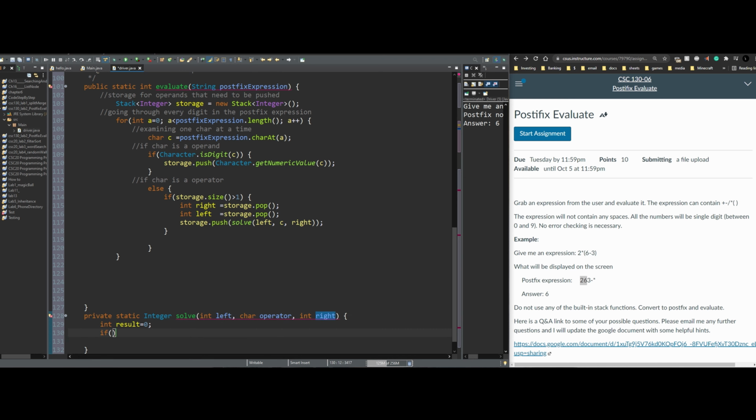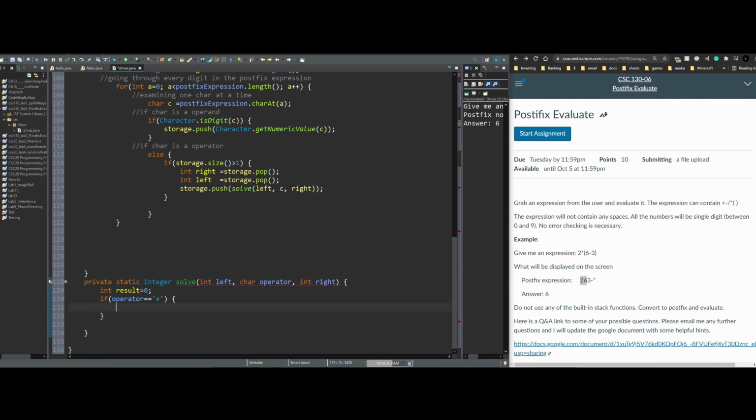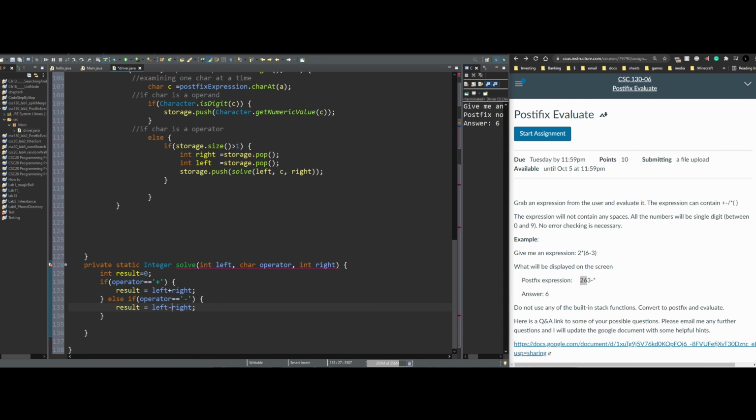So if our operator is equal to a plus, and remember this is a char, so we're just going to have single quotes, and then we'll have a plus inside of it. If it is like this, we are just going to add our left and our right together. So we'll do left plus our right, and then we're going to have to store this in our result. So that is how we are going to do that. For the next ones, we are just going to use else if statements to solve for them. So we have else if, we're going to change this to a minus, and then we're going to change this to a minus. Else if, we're going to have another one, and then we're going to change this to a multiplication. And lastly, we'll have another else if.